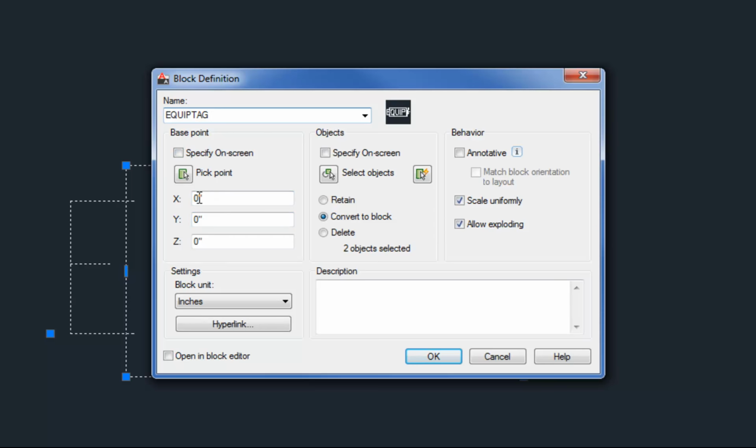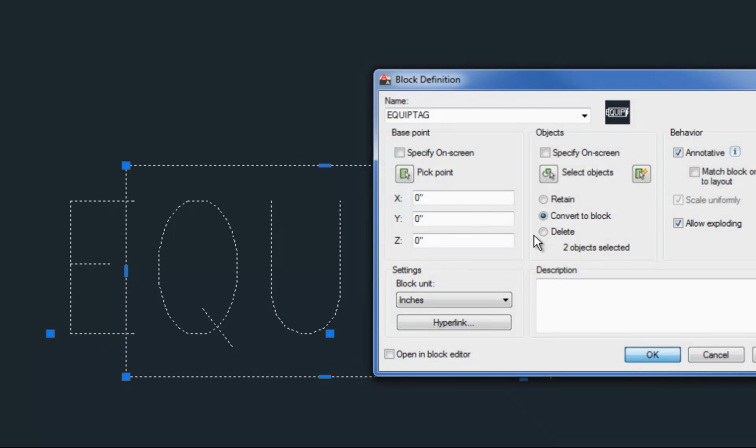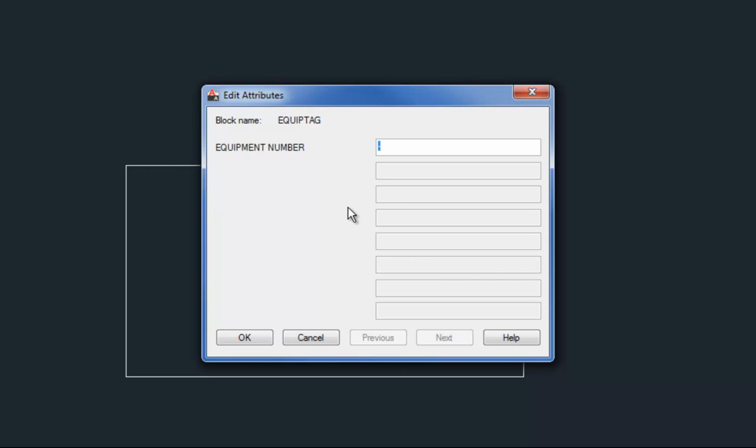I'm leaving my base point at 0, 0, 0 because I specifically put the tag at that insertion point a minute ago, so I don't have to change the base point now. And then I'm converting to block, that's right, and I have my 2 objects selected, so that's right. So I can hit OK. Actually, I need to check my annotative box, and then I hit OK. So that's going to allow it to respond to my annotation scale. So now I hit OK, and then I can enter a number if I want. It doesn't really matter at this point.